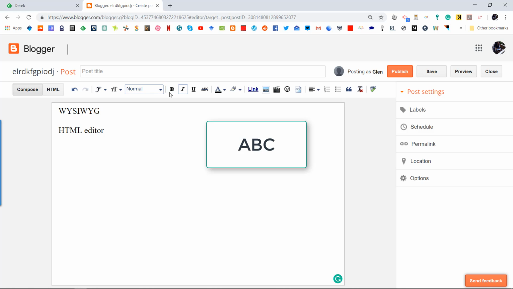But here are the other changes that you can make. You can change the fonts. You can change the text size. You can do all of the regular things that you can do in any text editor: bold, italics, underline, strikethrough, all these different things. Change the color of the text. Add links. This is one of the things that we did here too.